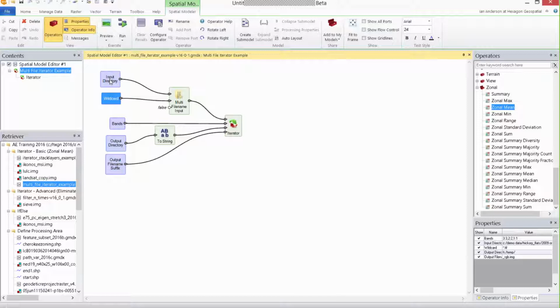I can tell it to search subdirectories. I can actually give it a list of files to use, and they can combine those with a wildcard search and so on. But basically that multi-file name input will build a list of the found files that meet those criteria. And remember, that's exactly what I need for an iterator, isn't it? I need a list. A list drives the iterator. The list drives how many times it's going to iterate and what it's going to iterate on. So that multi-file name input, very useful.